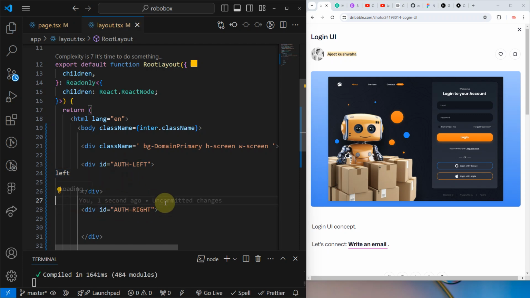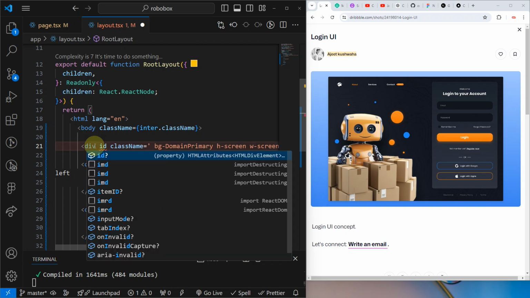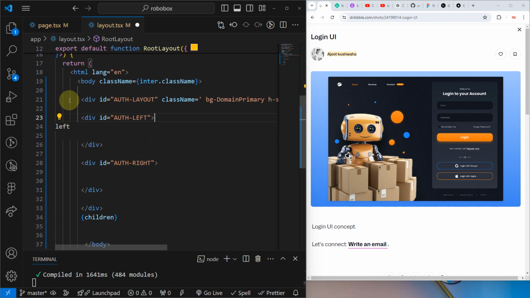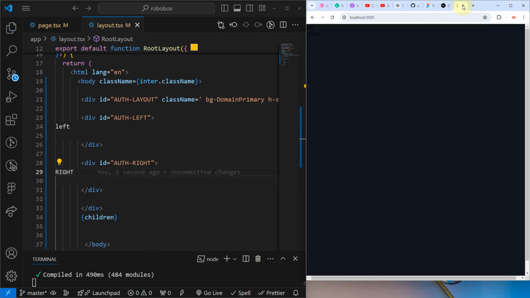Click save. I'm happy with that. And then let's give this one an ID of auth, sorry, it must be a capital letter, auth layout. This is the auth layout. So when we are refactoring, we're just going to copy this div, this container, and put it in a different place. So this one is right. Let's save and see what we have here.